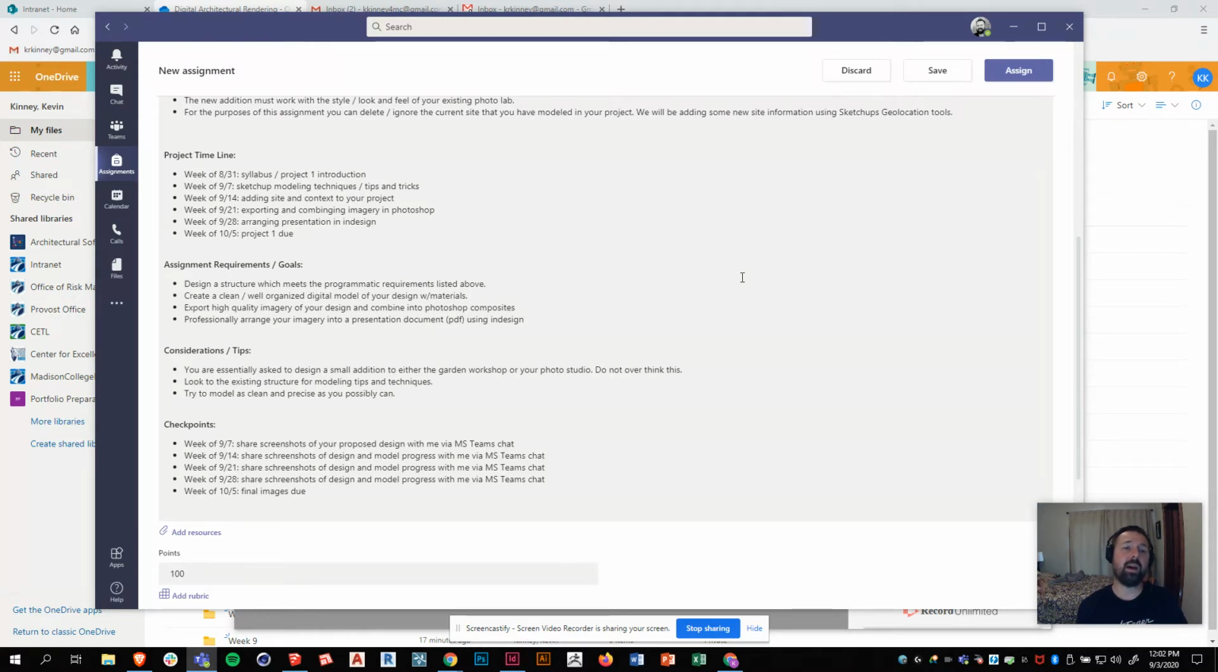For the week after that, we'll talk about site and how you geolocate your project and add an amorphous landscape into your models. And then the week after that, we're going to export imagery from your models and combine them in Photoshop. So that's where we'll spend some time in Photoshop. The week after that, we'll spend some time in InDesign. And then the project will be due and you'll submit a packet of information to me. So that's the timeline. That's where we're headed.